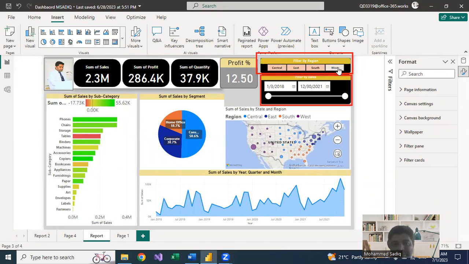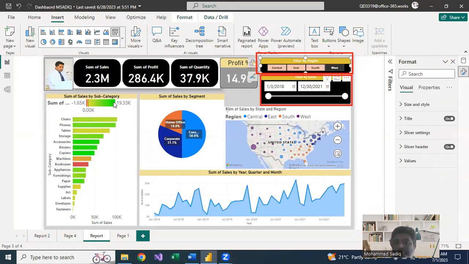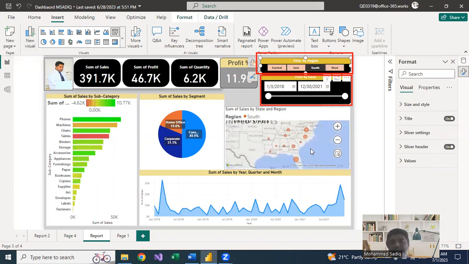If I select the West region, you can see as soon as you select the West region here, all my visuals, everything is changing. The map is changing. The measures are changing. All these are changing to the West region only. And then when I select South, you can see all the information is changing to the South region. This is a very interactive way of getting the information that is required for you.